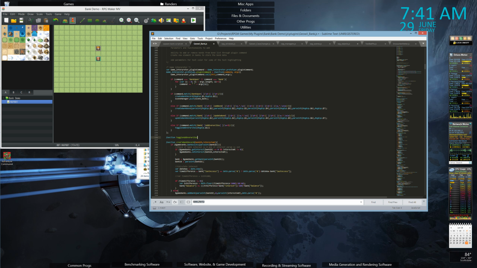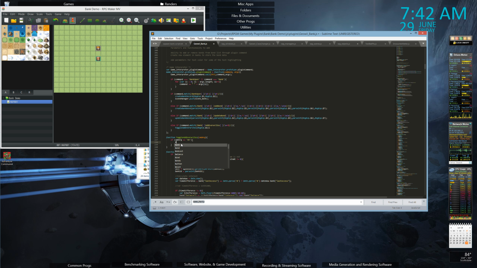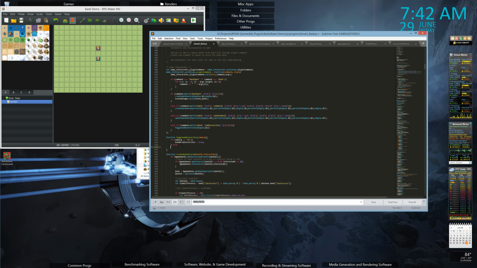Function D, or rather, we'll say command arg. I guess we'll call it. If command arg, then b add overwrites equals true, else... alright. There's our plugin command.